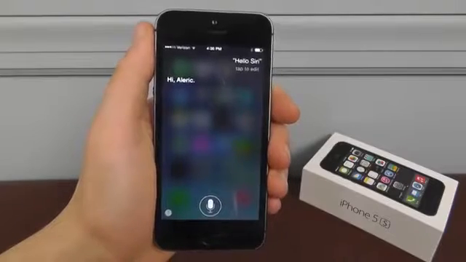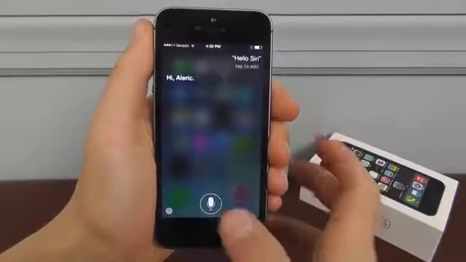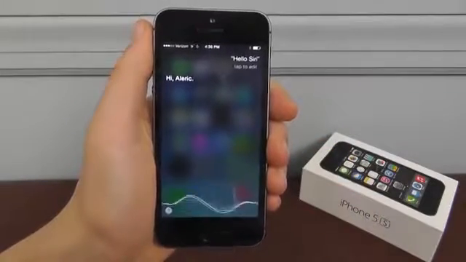Now Siri didn't pronounce my name right. It's actually pronounced Alaric. So what I'm going to do is I'm going to tell Siri the command, that's not how you pronounce that.